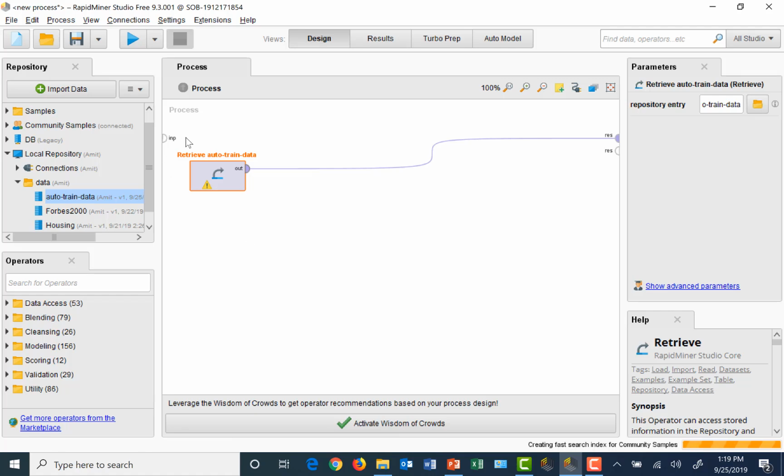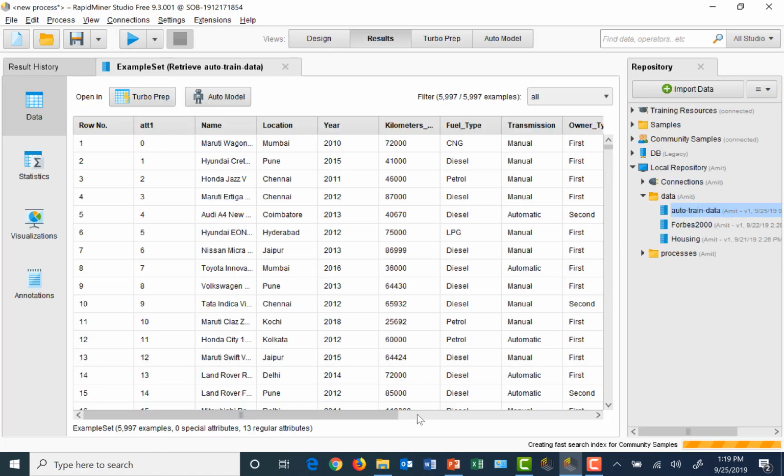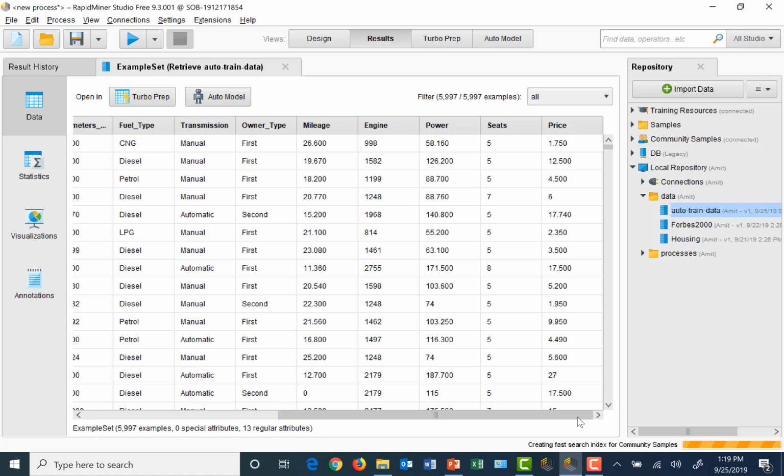Now if I run this process, which all it would do is retrieve the original data set. So you can see the attributes. You have the model name, the location of the car. These are different cities in India. The year of the car, the number of kilometers it was driven, the type of fuel, transmission, and so forth. And finally, you have the price, which is in lakhs of rupees in Indian currency. The actual numerical value doesn't matter for us. So it's the price of the used car in Indian currency, in rupees.